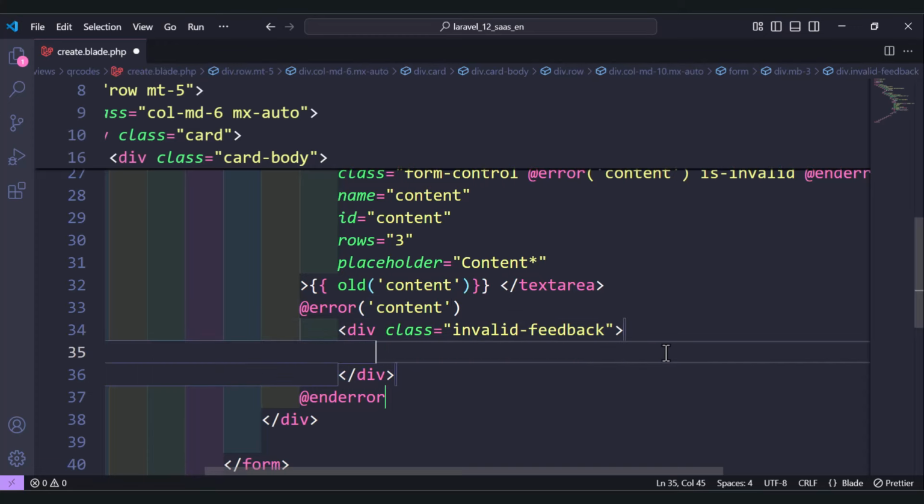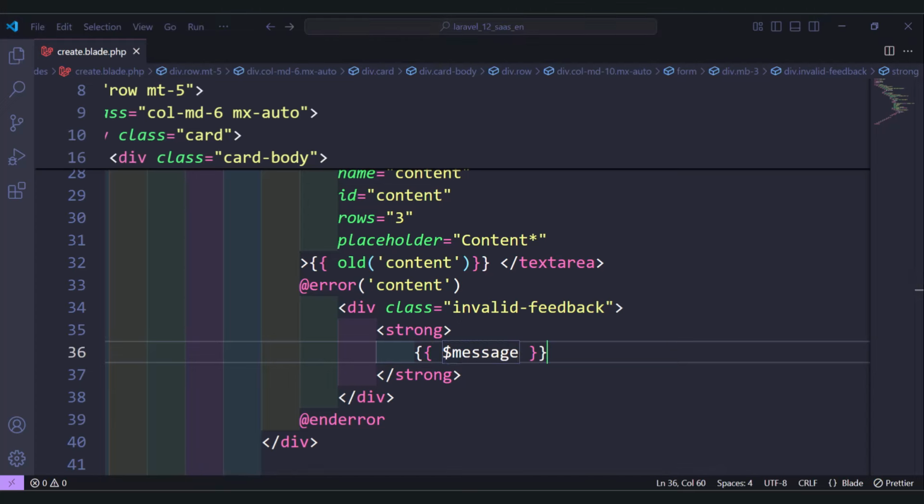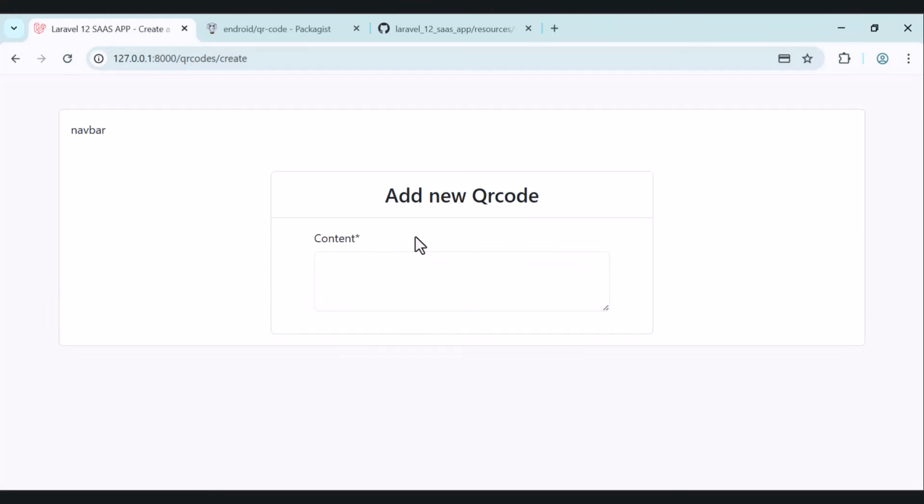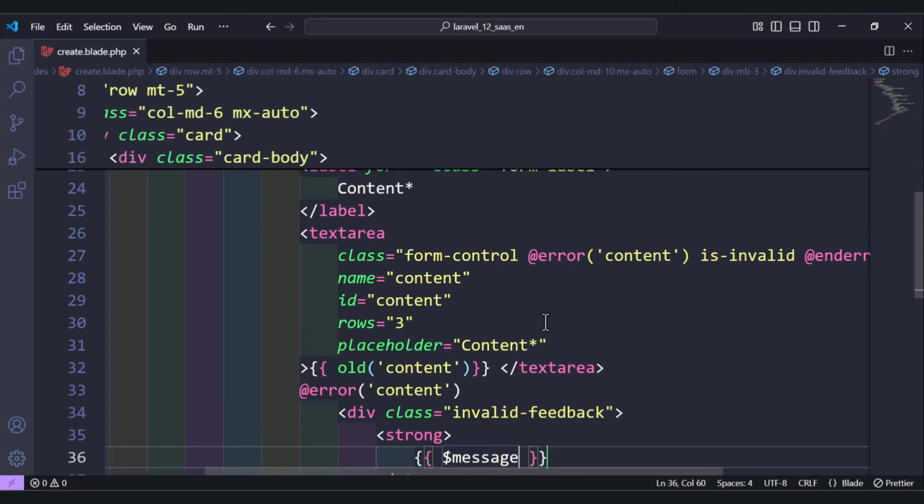And we can use the strong tag here, so we can display the message here, okay. So save, let's take a look and see what we have here. If we refresh, we have our inputs here, but I think the placeholder is not working. Why is the placeholder not working?